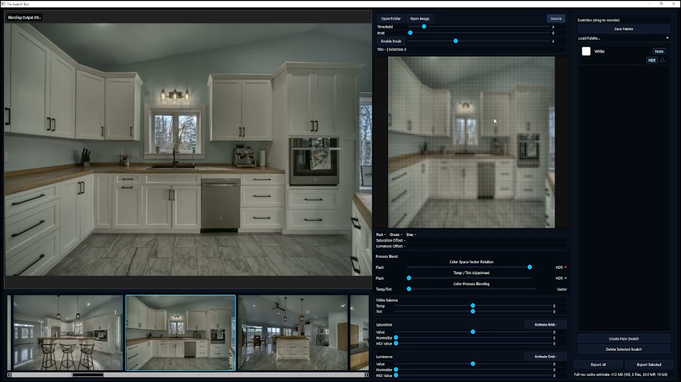So the basic idea behind this software is it allows for targeted color correction, not just across an entire image, but within different regions, and will color correct different parts of an image differently depending on what's going on with the lighting situation in that area. So we'll start off with this image here.